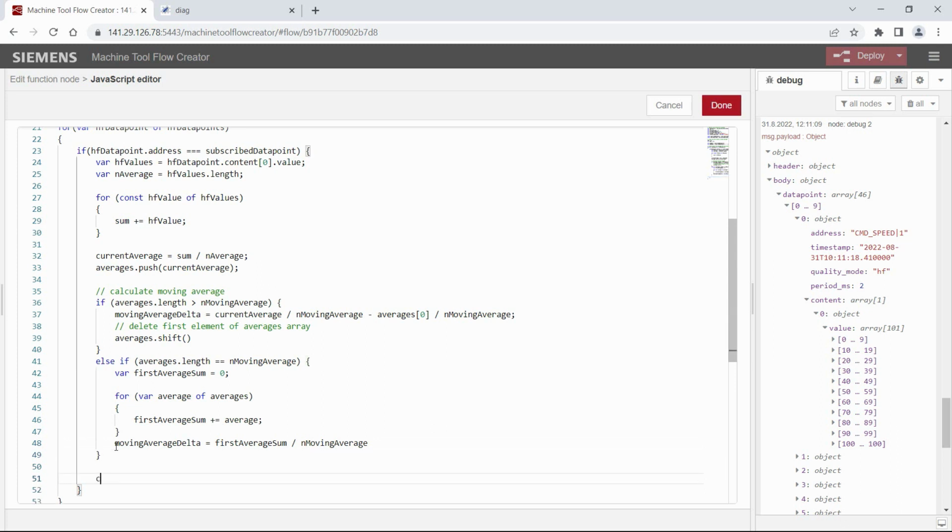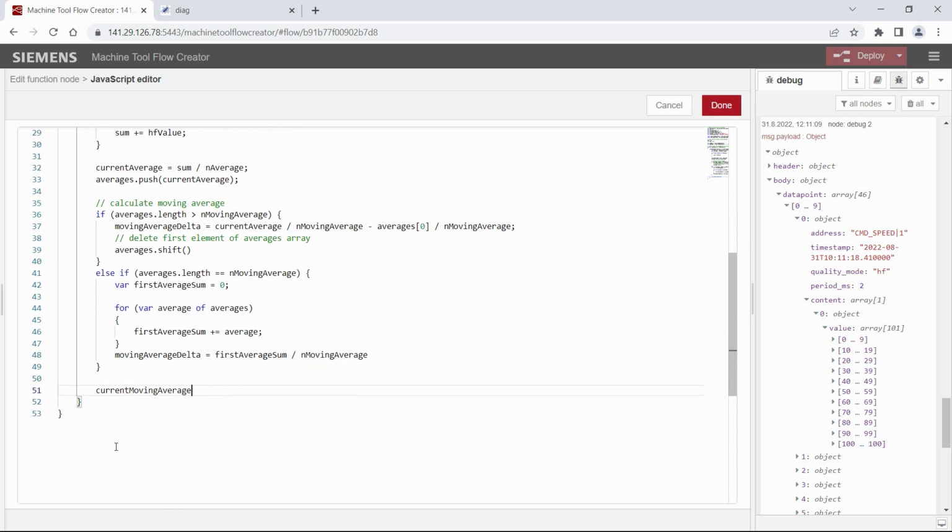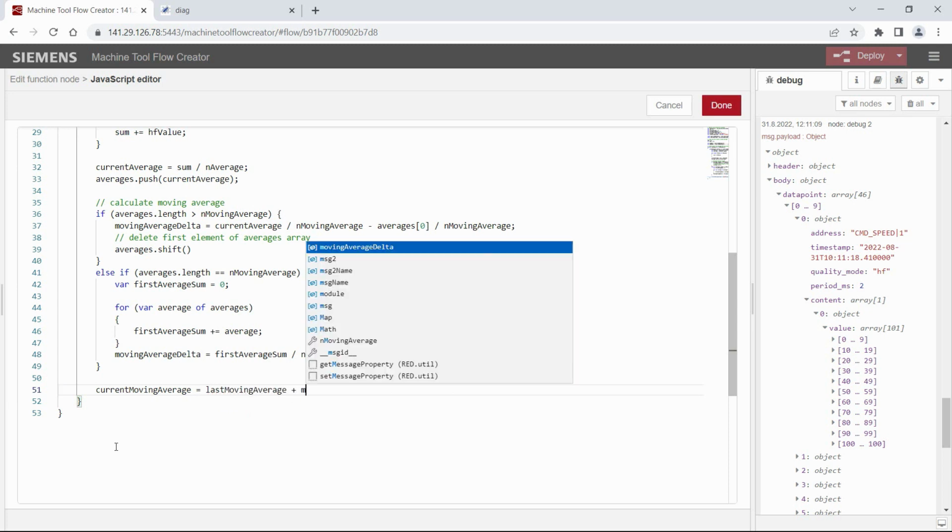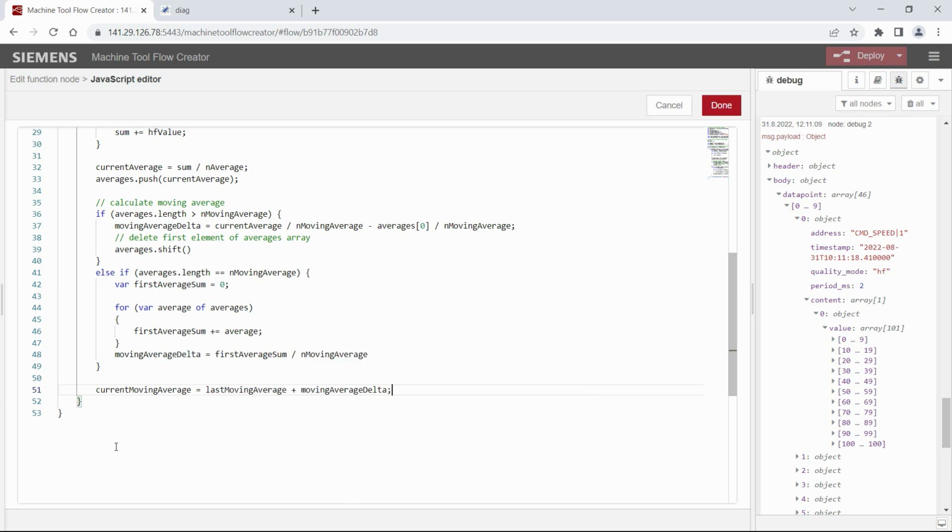The last step is to calculate the current moving average, and for that we use the last moving average value and add the moving average delta to that value. For the calculation of the next moving average, we need the current moving average and the averages array. So for that we set the flow context variables to the current values.